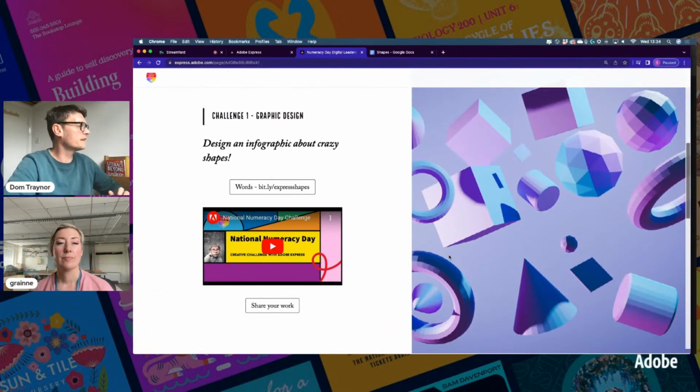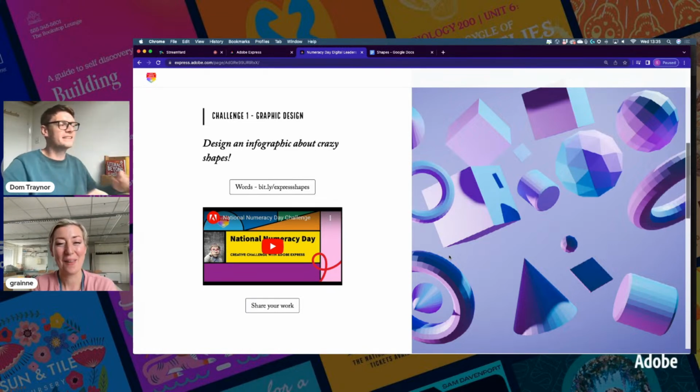Well, the first one is graphic design. We're going to design an infographic about crazy shapes. And I learned a lot doing this. I don't know what you thought, Grania, but I didn't know any of the shapes that I researched. Not one clue. The one that I did know was Squircle. So the first one's going to be graphic design, an infographic about crazy shapes.